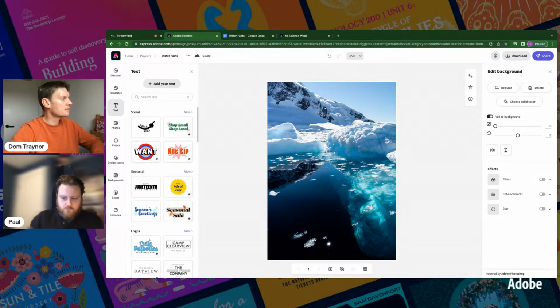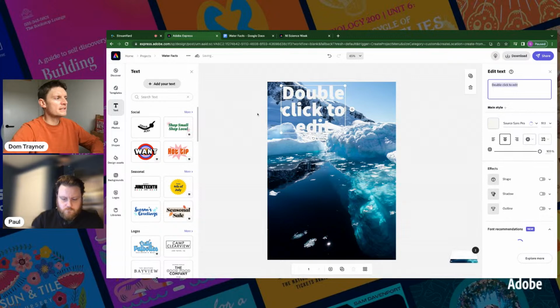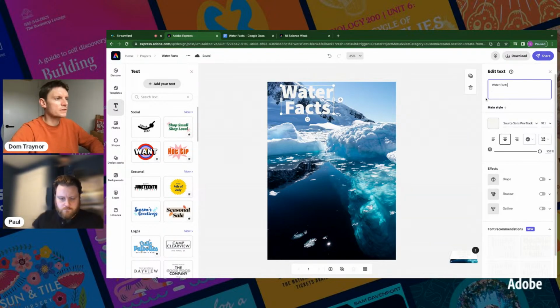So click text on the left-hand side, go to add your text. And there it just adds in some placeholder text. That's fine. Double click to edit. And you can see that it's highlighted on the right-hand side here. So I'm just going to paste in Water Facts.